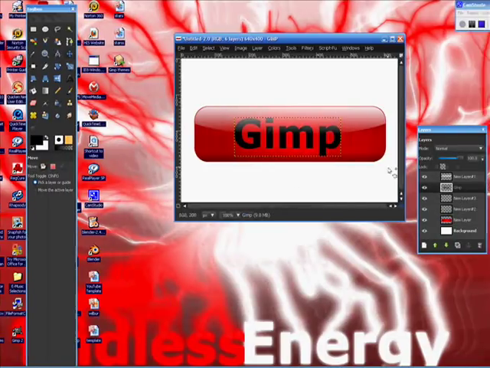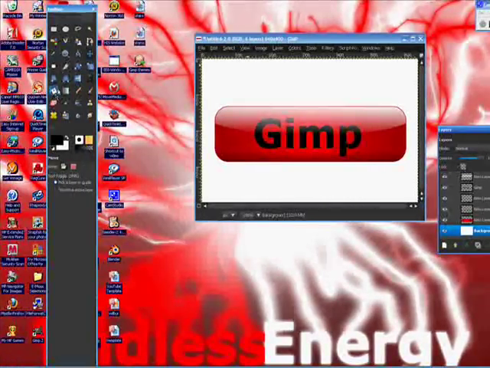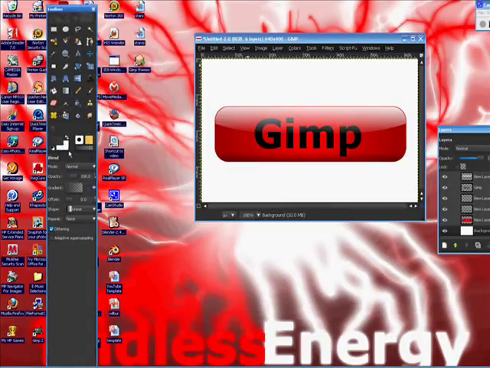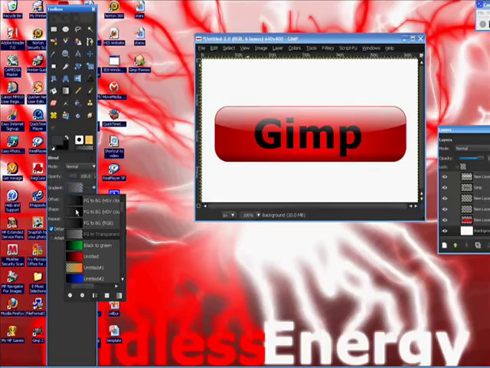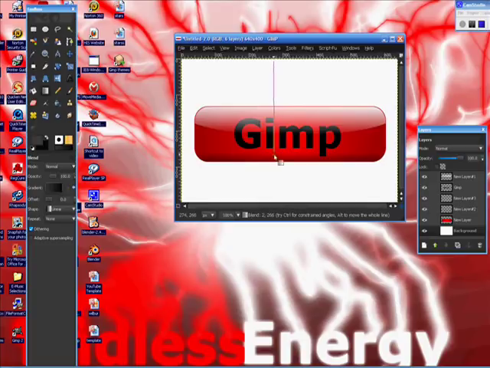Okay, now if you wanted to make the background, just go into your background layer and take a very dark gray to a black, FG to BG linear, and just stroke down.